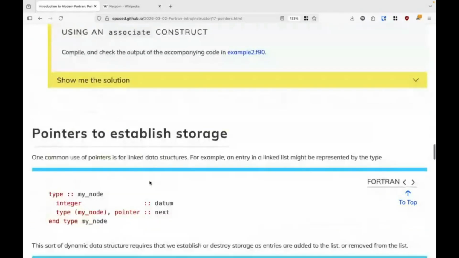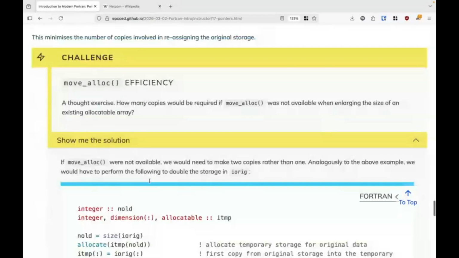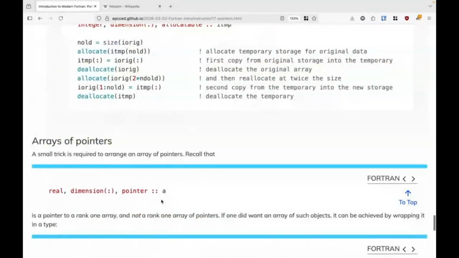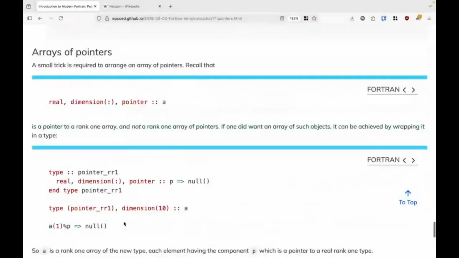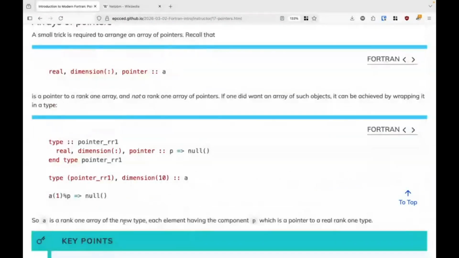So how then would we create a rank 1 array of pointers? We can't just add dimension to it, because all we're doing then is creating a pointer to arrays. We need to do something else. This is a tiny little bit clunky. It needs us to do a little bit of work ourselves. We need to wrap it in a type, essentially.